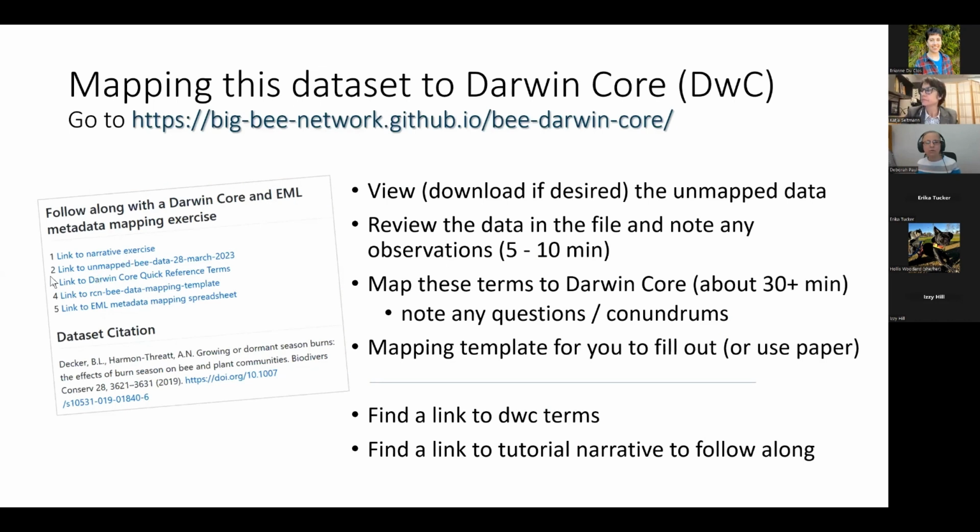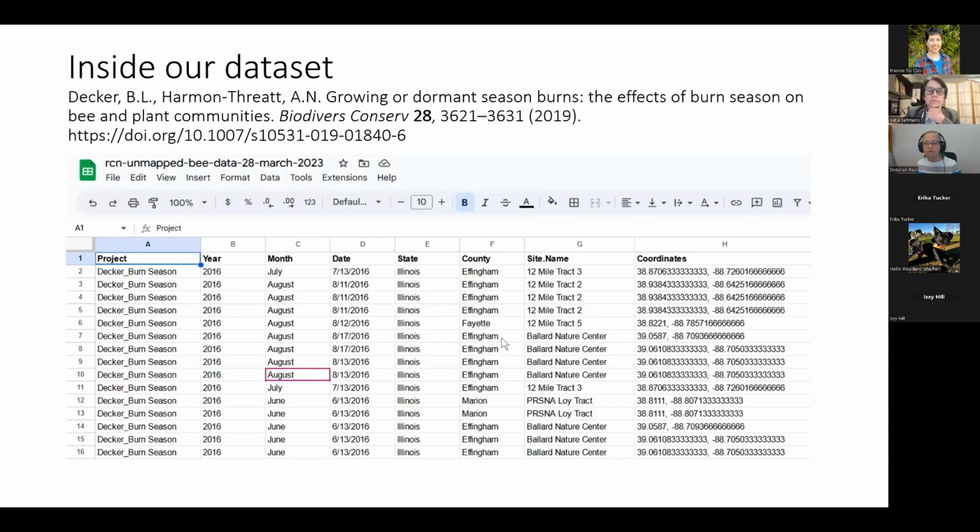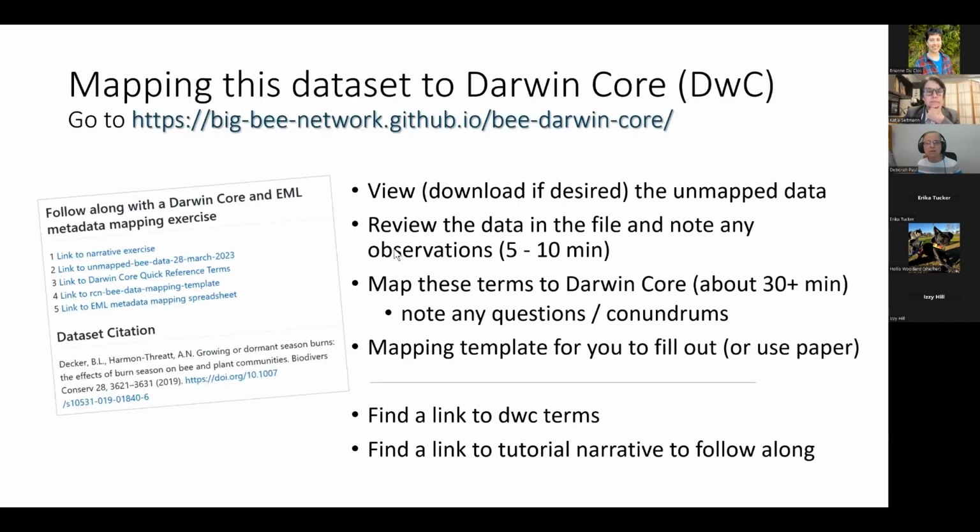What you're going to do is open link number 2, unmapped bee data. You'll see this. You have the option of, depending on your situation, you can either open that on your computer, or you can use it in the cloud there, or you can download it if you so choose. And then what you're going to do, open this link to Darwin Core terms, because that's where you're going to find what you need in terms of, let me go really quickly here and grab that for you.